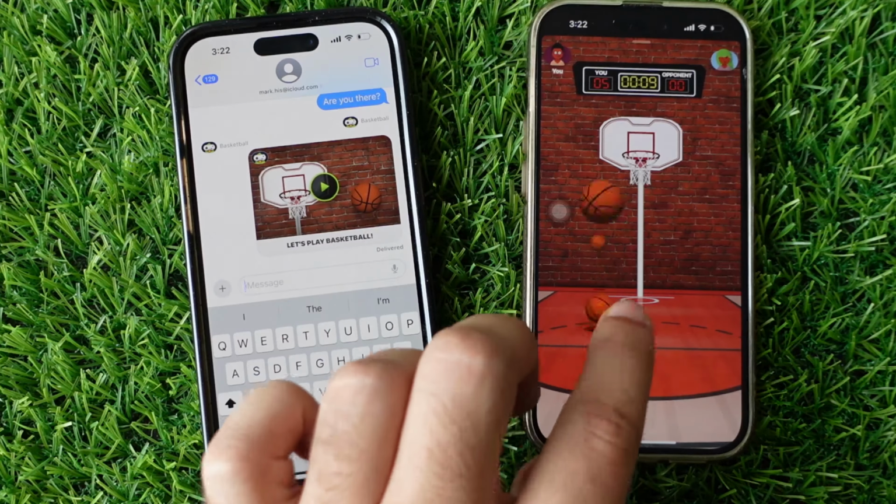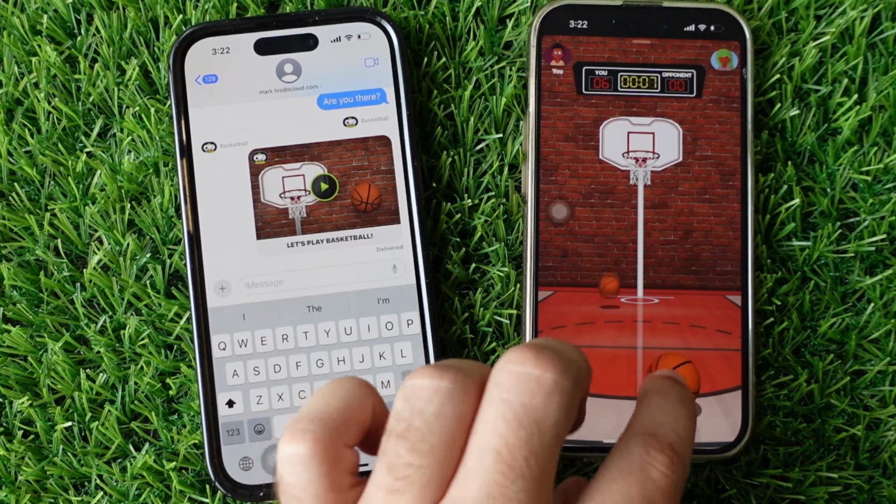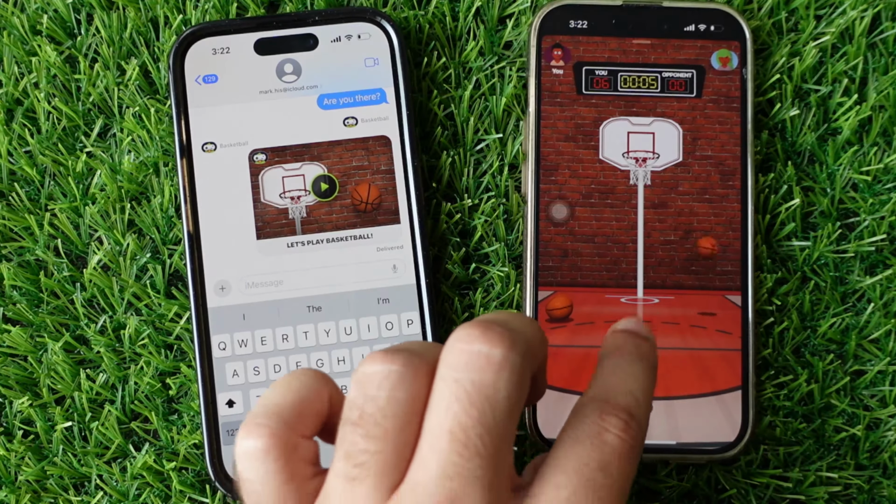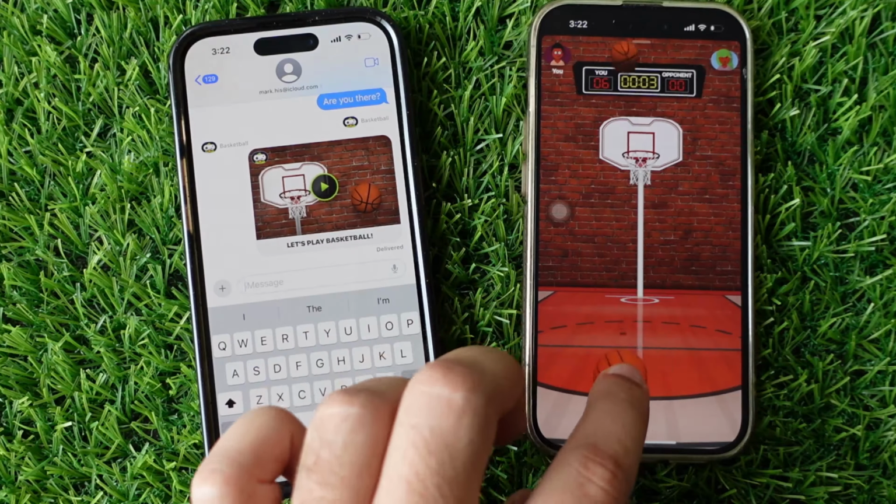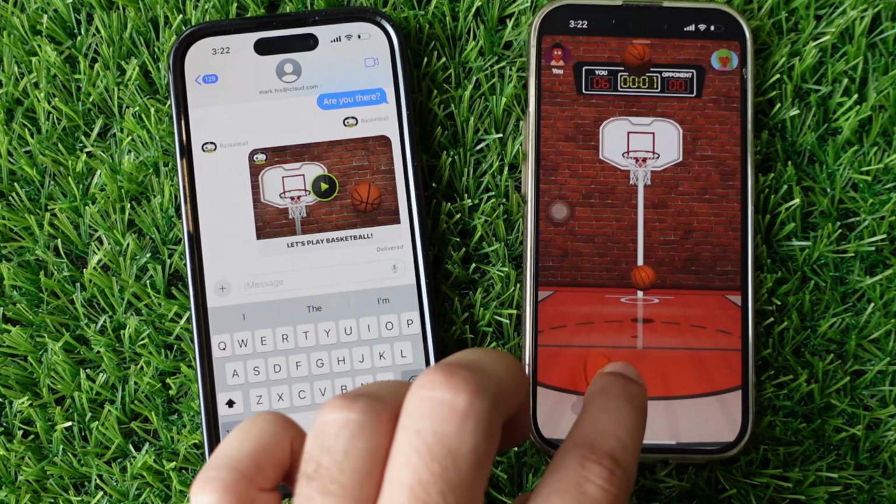The game keeps track of your personal best score and your opponent's score. The game ends when you miss a shot. So this is how to play the basketball game on iMessage on iPhone.